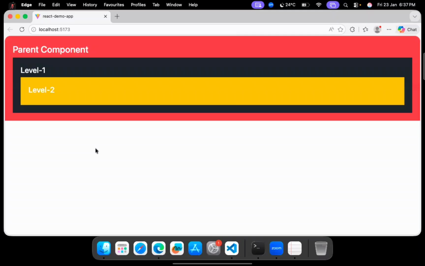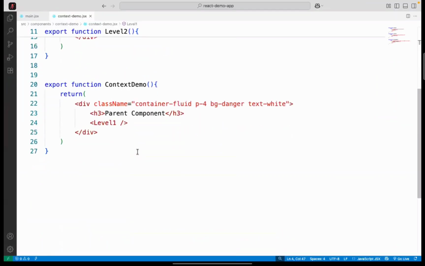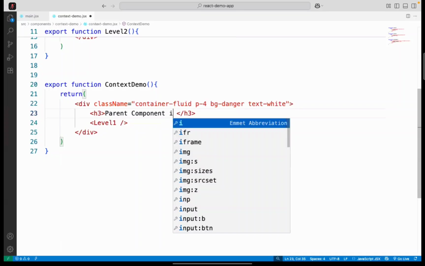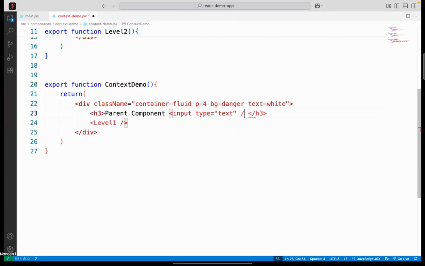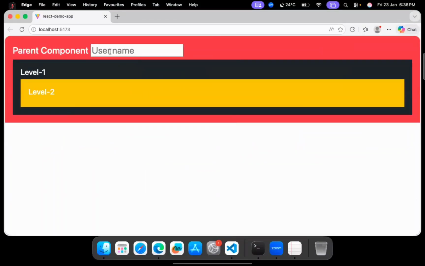So we have parent and level 1. Inside level 1, we have level 2. In level 2, there can be level 3. There can be any nested hierarchy. So in the parent component, let's go to the parent. I will put a text box. Input type is text and placeholder is username. I will just ask some username to enter.